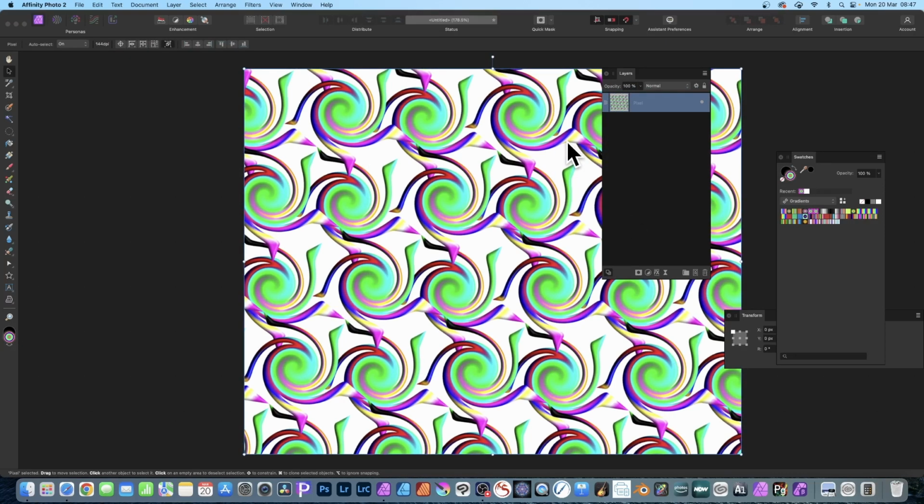Very quick design from a star. Add a few effects, layer effects, as well as live effects. And you can get this very, very quickly.